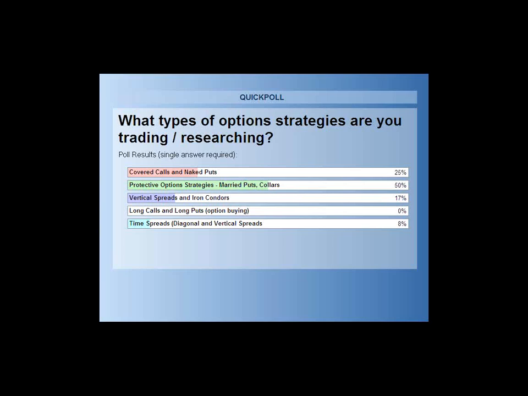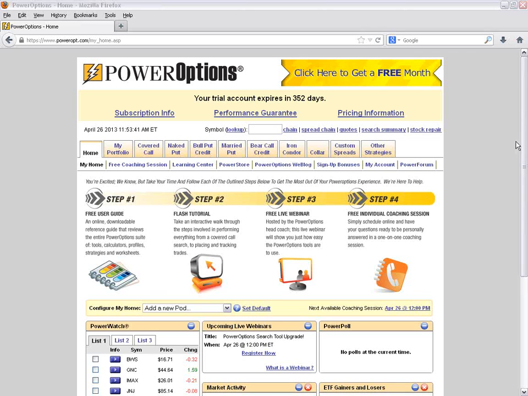It looks like today's audience, we have 50% of our audience doing the protective option strategies, married puts and collars, and the radioactive trading techniques. Second place, 25% of you doing covered calls and naked puts. 17% of you are doing vertical spreads. That's fantastic. And no one's doing long calls and long puts today. And we've got 8% of you doing time spreads. Well, all right. Let's go ahead and hide those results before we get right into the search.